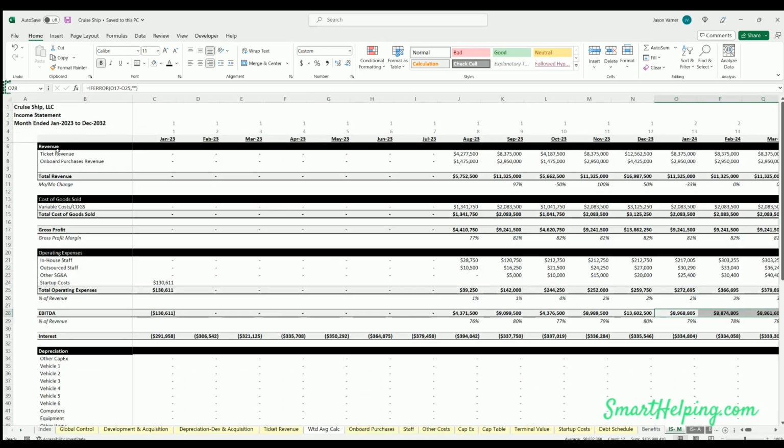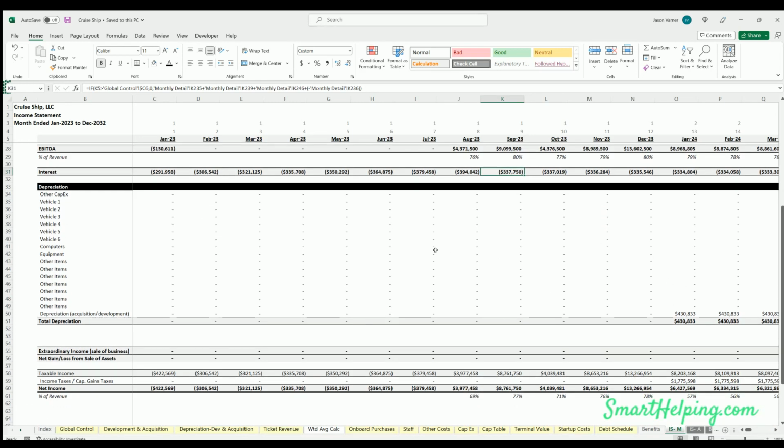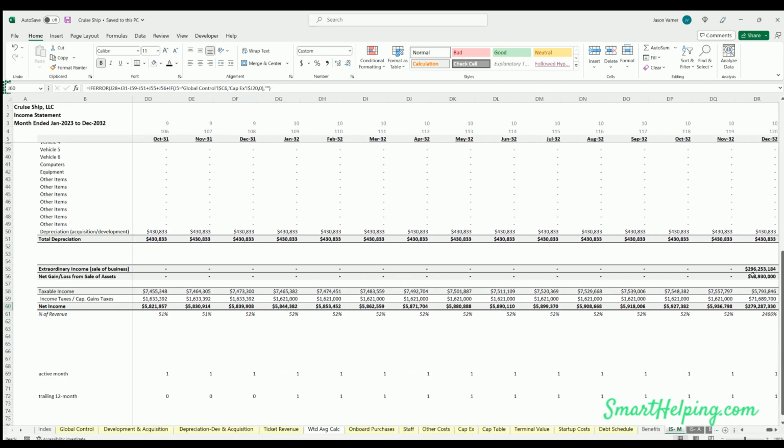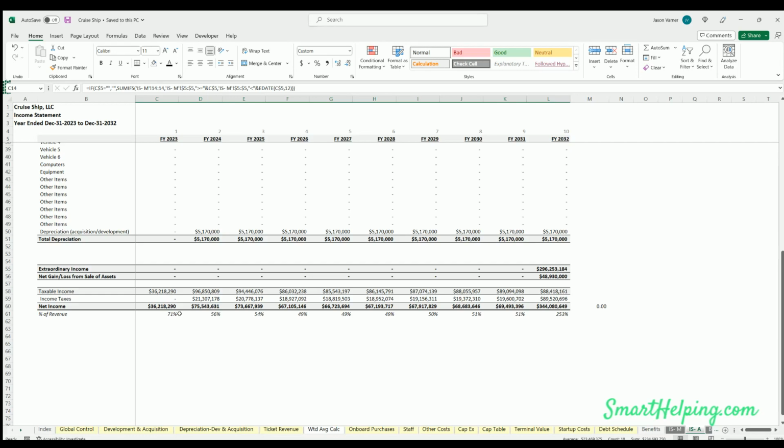Okay, income statement. So here, based on all our assumptions, we can see ticket revenue, onboard purchase revenue, total revenue, our variable costs, gross profit, OPEX, EBITDA per month, interest expense, all the depreciation, taxable income, actual income tax, net income, and then you can see this goes all the way over. Here's our exit, and there's taxes on that as well. We go to income statement annual. Here's that.